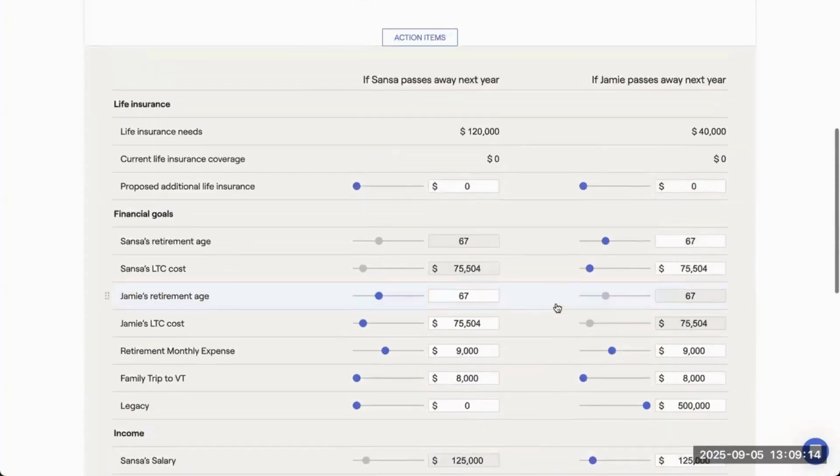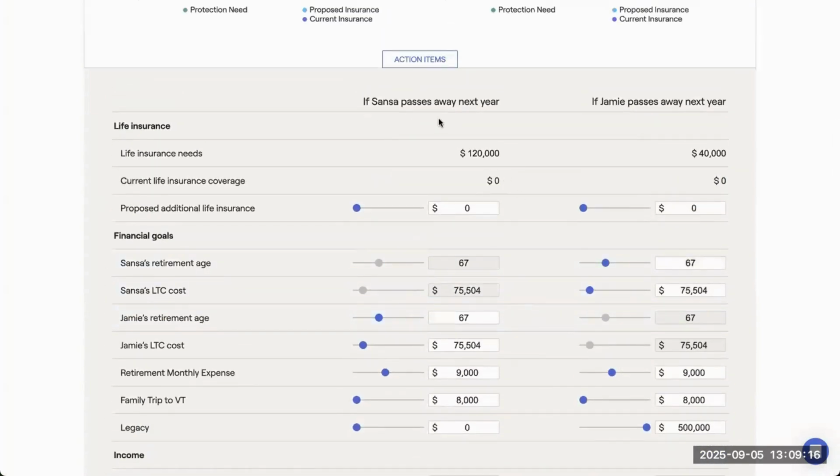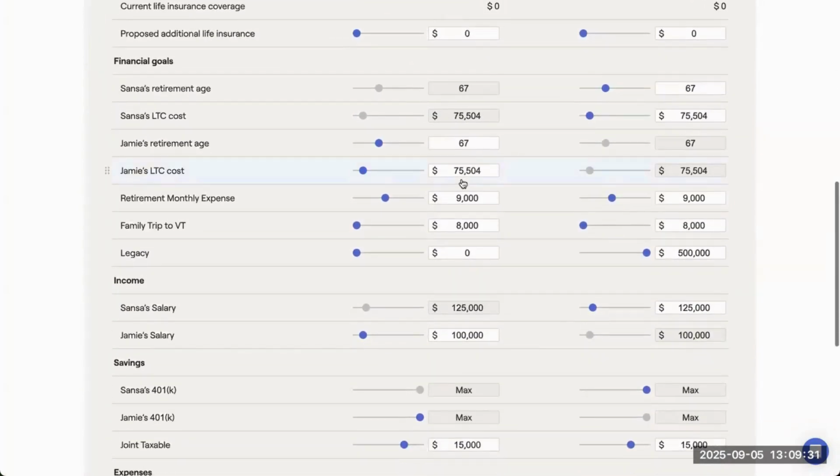And one thing to also note here is you're going to see a column dedicated to each event, because we're running unique calculations here. It looks at that idea of Sansa passing away next year or Jamie passing away next year. So we're going to see a column dedicated to each calculation. So that's going to be what's used, all these parameters for that protection need calculation.